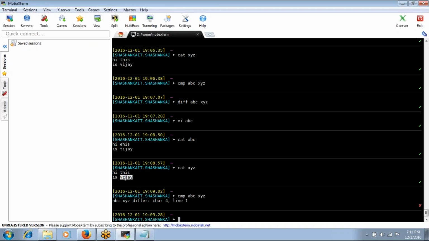Okay, it's character based. It will check the two files. Okay, and what is the diff?